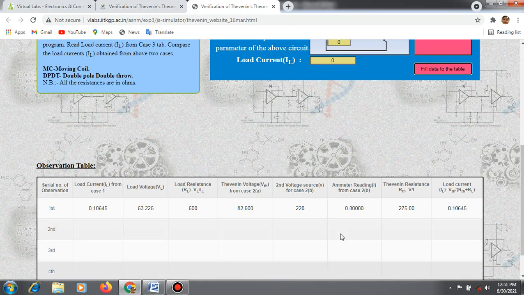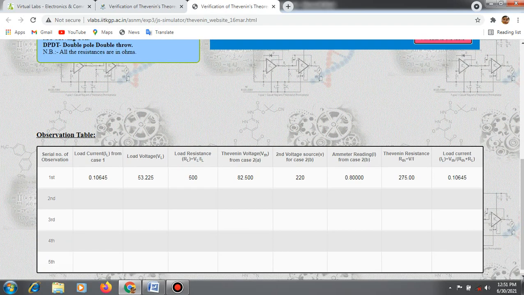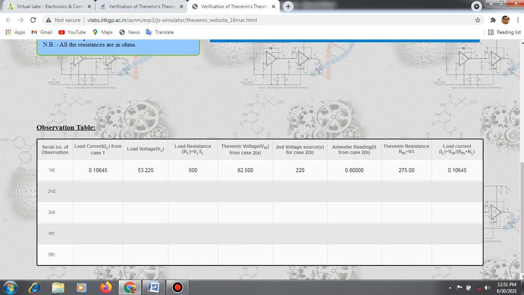After doing all these readings for the various values, you can print the values. So thanks for watching.